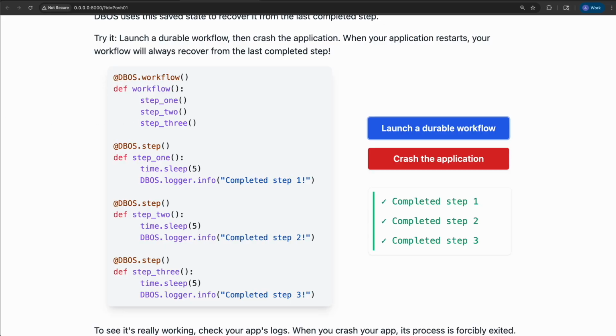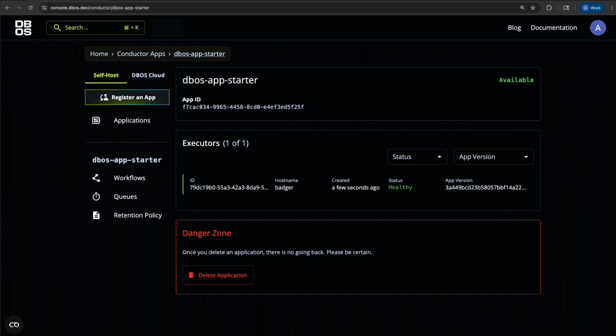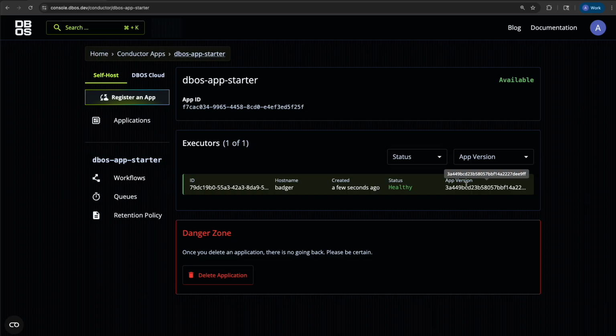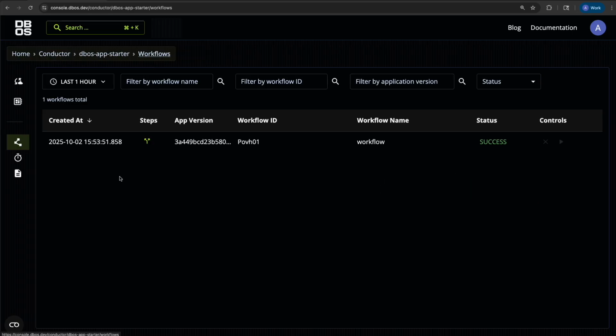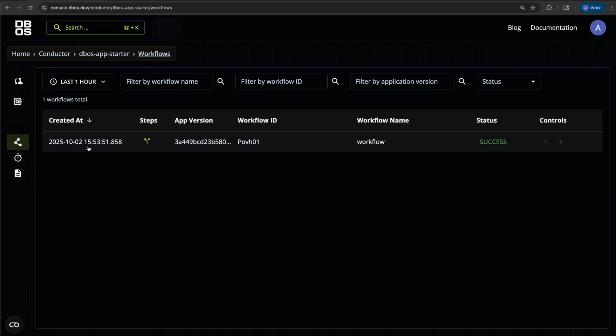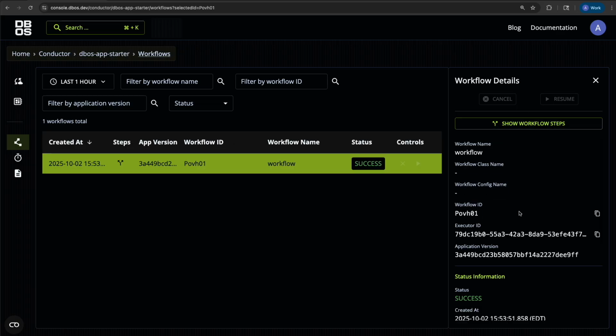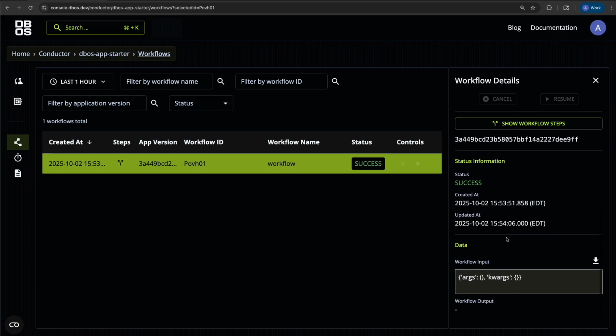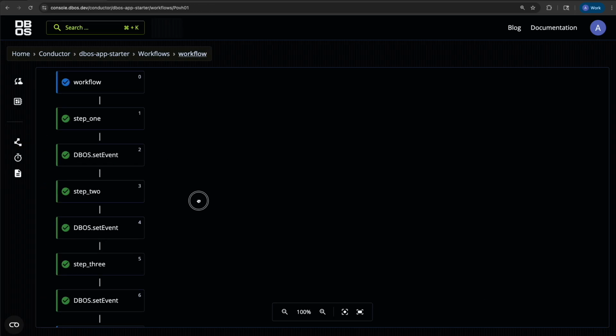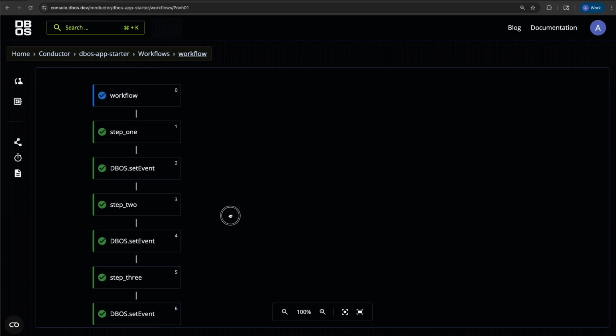And now that we've run this workflow in an app connected to Conductor, we can go back to our console. We can see we have one healthy executor. And go to the workflow tabs and see the workflow we just ran. Here we can see metadata about the workflow, including inputs and outputs. And we can visualize the call graph of the steps.